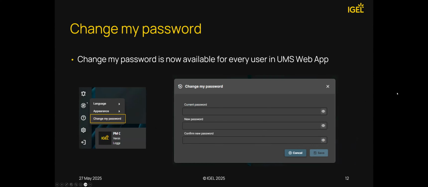Another small feature that helps your admins is that every admin in the UMS now has the feature to change my password. So until now, only the people that have user management rights could do this. Now every user can change their password in the settings area.